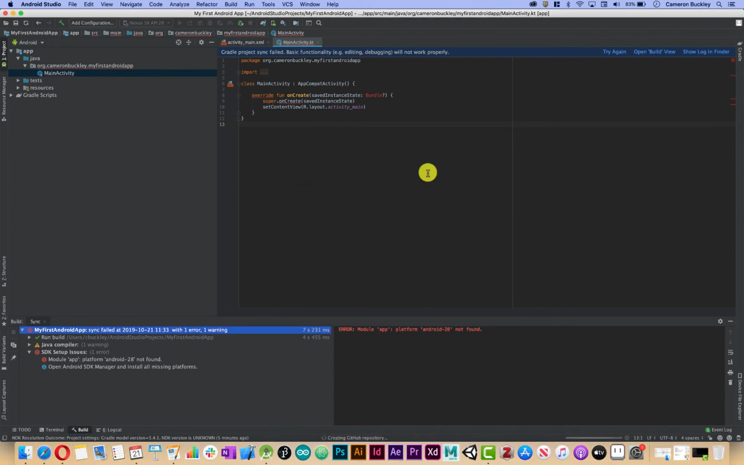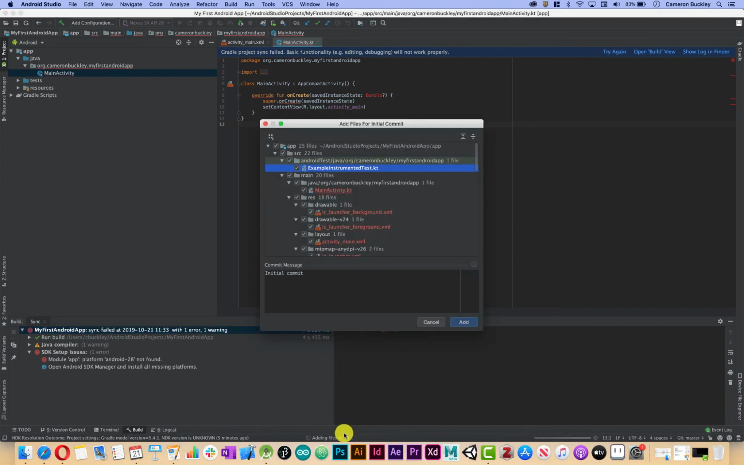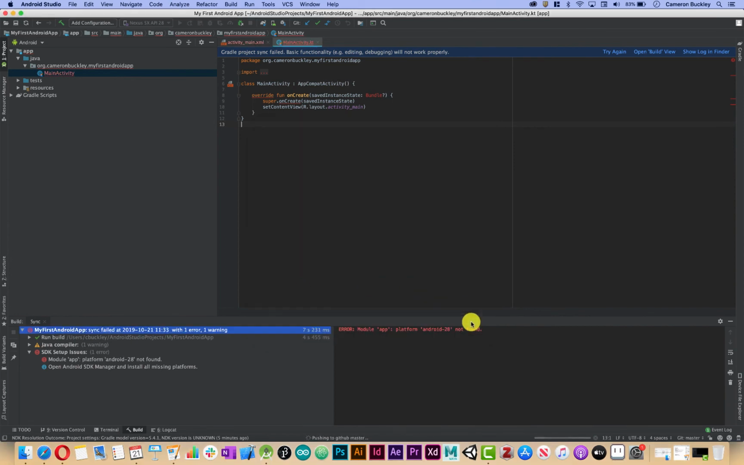Hit share. And it says creating GitHub repository. What do you want to send? I just say, okay, this is fine. This is where I would put a commit message, meaning I would describe my changes. Since this is the first time, my initial commit, meaning my initial changes, is what I'm adding. So I'm going to hit add, and it's going to push to GitHub. I can see that down here at the bottom of the screen, and it might take a little bit. Okay, it's successfully shared the project.